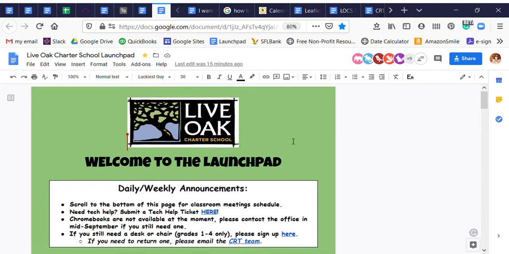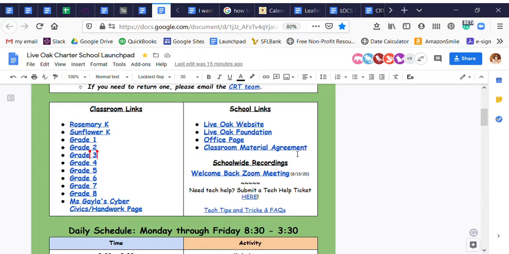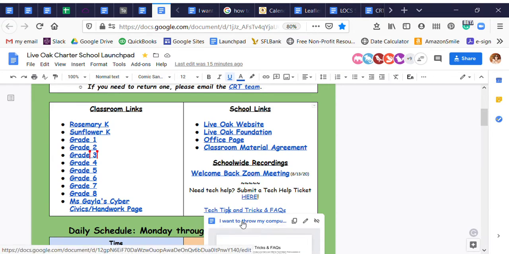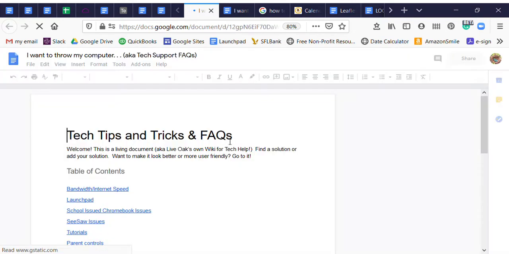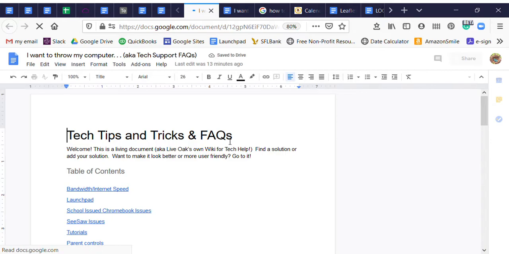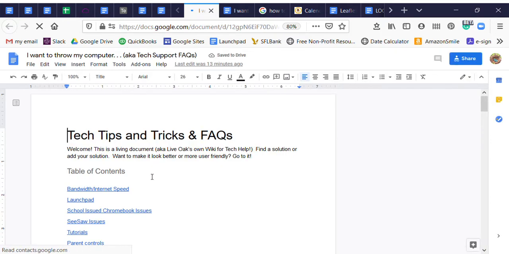And I'm going to show you down here, farther down, our Launchpad. There's this tips and tricks page. When you click on this, and I'm the one that titled this, some days I want to throw my computer because I can't figure something out. I don't know if that happens to any of you, but anyways, I'm the one that named it that, but really it's our tech support FAQs. And so we add to it. We all can add to this. This is for anybody who finds a trick that they want to share. You should want to share so that we can help each other through this time.